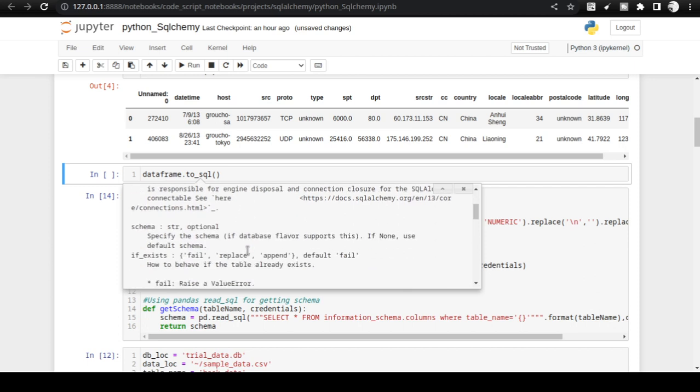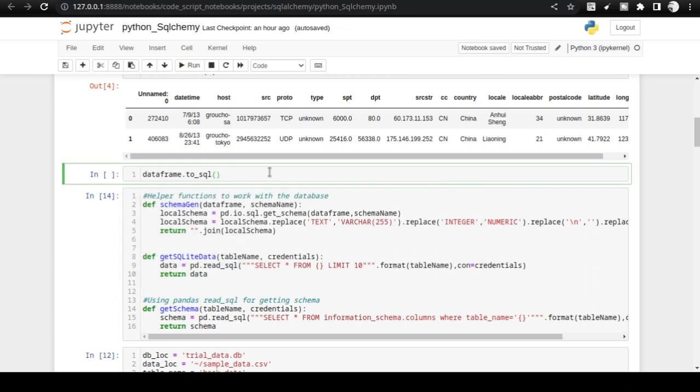The other option is replace. Instead of failing, you can either give append or replace. If it is replace, then it will replace the table completely. It will not ask you, it will just replace. Or append means it will append to the database. So if I push 40,000 rows, and after that I run this command again, it will add another 40,000 rows to the database table. So this is what I wanted to show you guys.